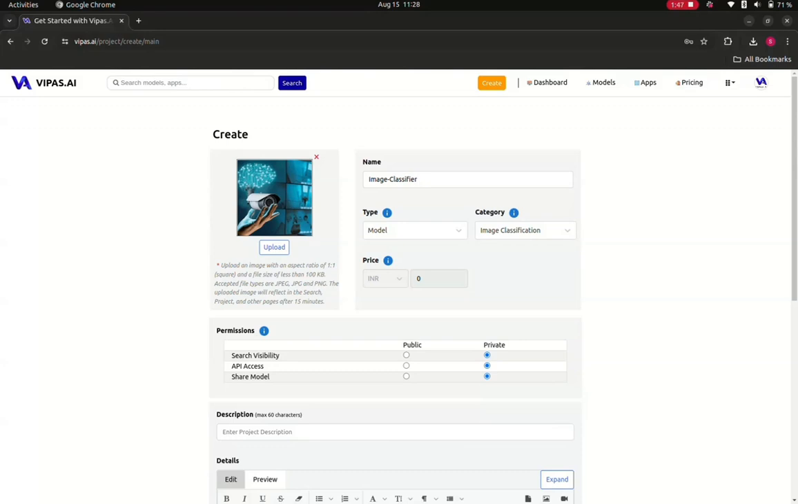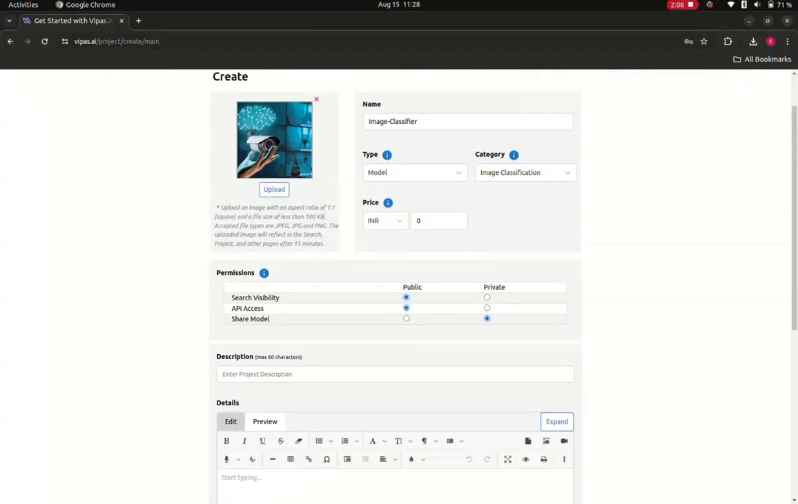Adjusting permissions. Search visibility. Choose between public or private to control if your model appears in search results. API access. Set this to public if you want others to access your model's functionality through APIs, or keep it private for restricted access. Share model. Choose if you want to enable sharing of your model's files with other users.